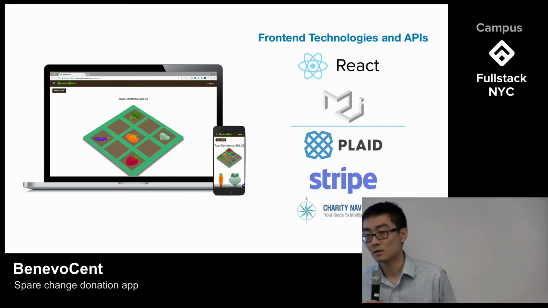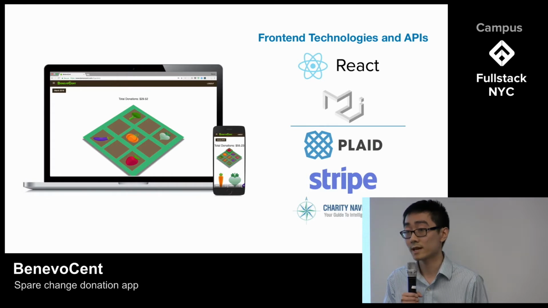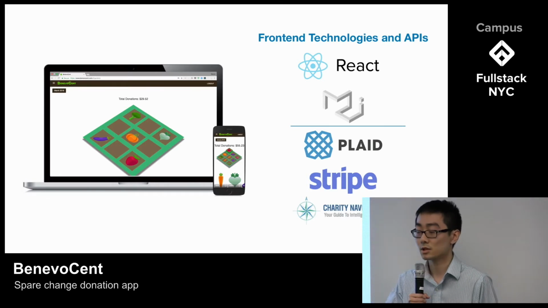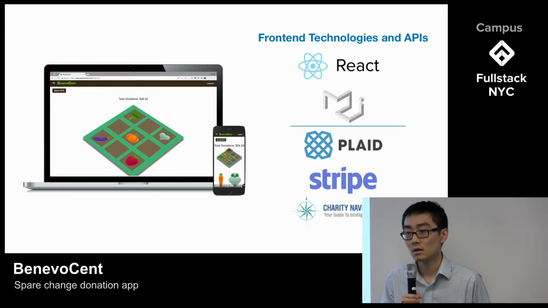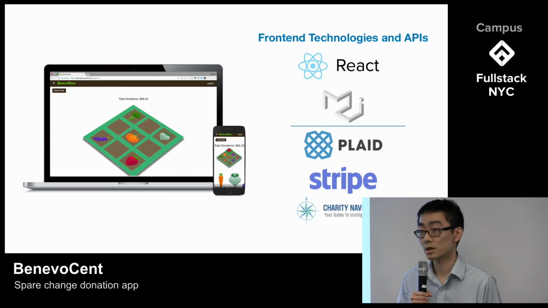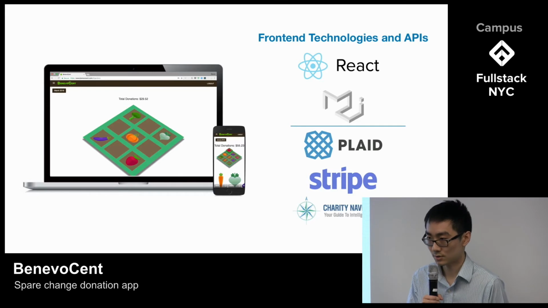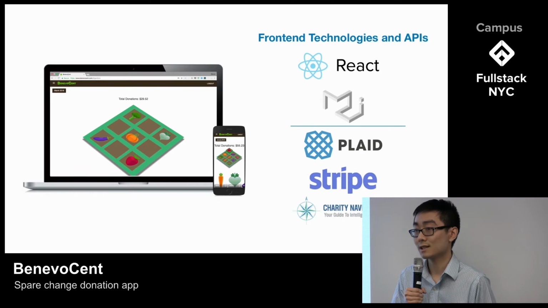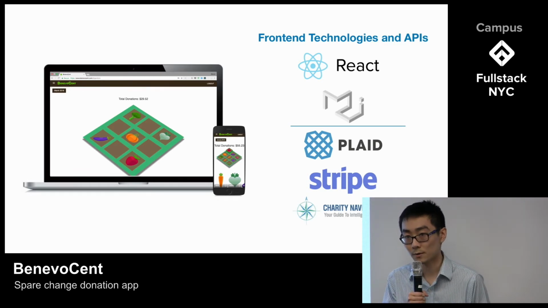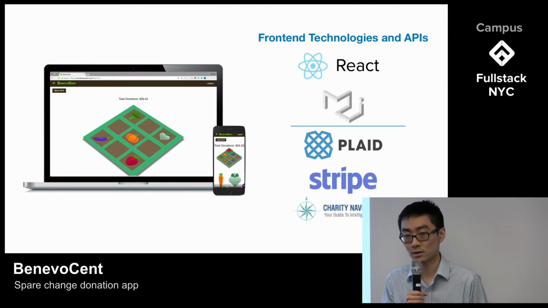Thanks, Steven. When building BenevoCent, we decided to make a progressive web app, utilizing React and Material UI to ensure a clean and consistent user experience across all devices. We use Plaid to monitor a user's new transactions and Stripe to charge a user's monthly donations. The Charity Navigator API was also used to compile a list of charities located in New York. We deployed our app using Google's Firebase and used their NoSQL Cloud Firestore to hold all of our data.